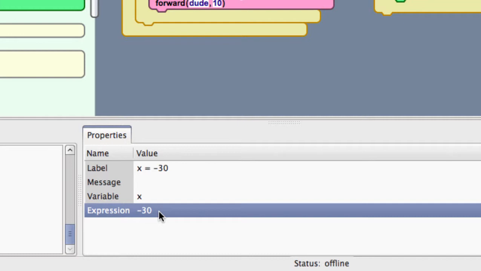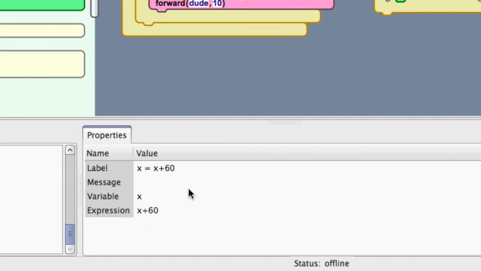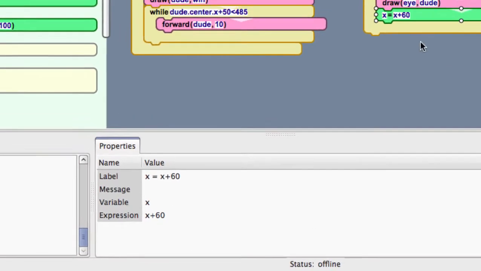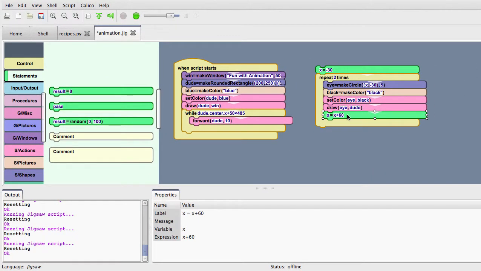Same for the y coordinates. So that should be about 30 pixels away from the center. And if we wanted to go 30 pixels away from the center on the other side, we would be at positive x equal to 30. And to get there, we will add 60 to it. 60 plus negative 30 is positive 30.